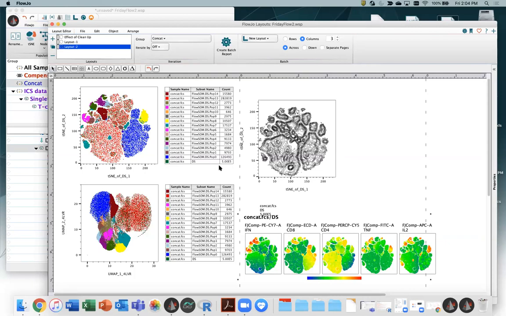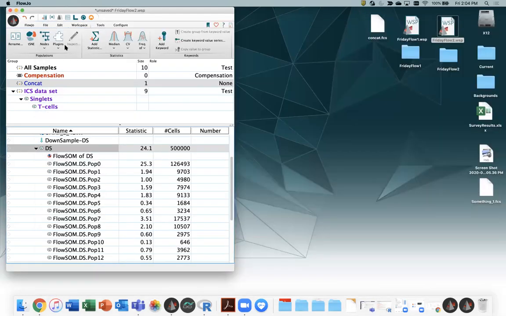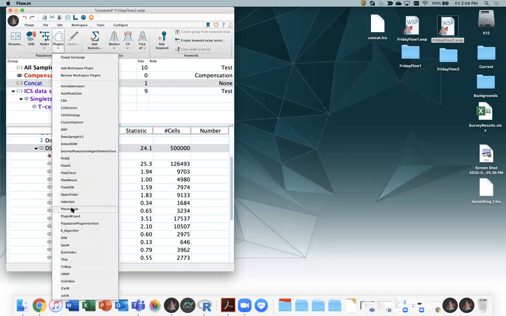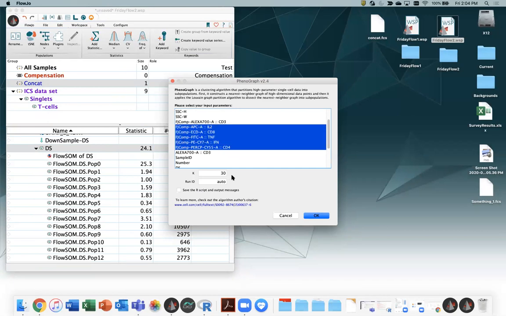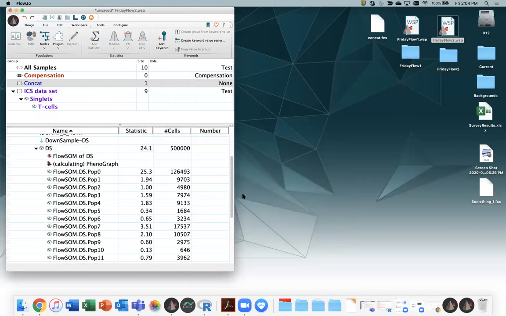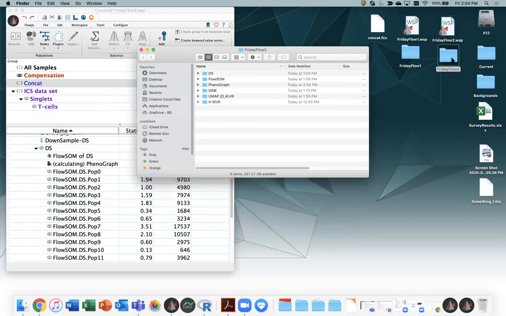Now let's check out the folder of outcomes that FlowSOM produced. And actually, while we are doing that, I am going to run Phenograph so that we can compare the results of the two clustering algorithms also, just turning on Phenograph using the default nearest neighbors. Okay, so this is Friday Flow 2. Opening up the Friday Flow 2 folder. It was automatically created when I saved the workspace and ran a plugin. I've got the outcome of my various plugins that I've run in here.